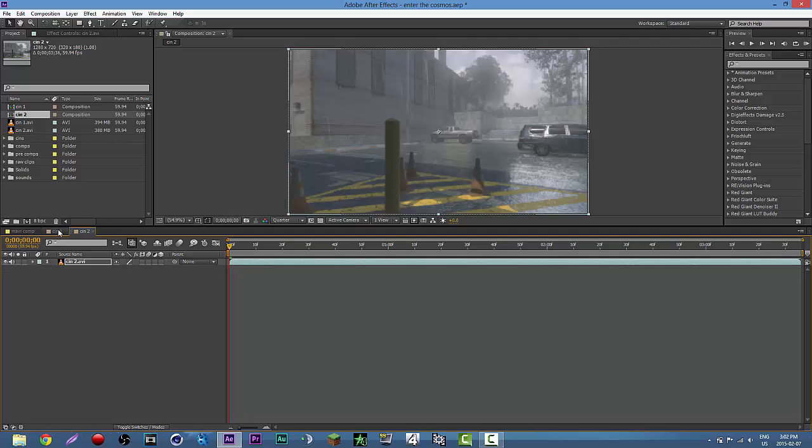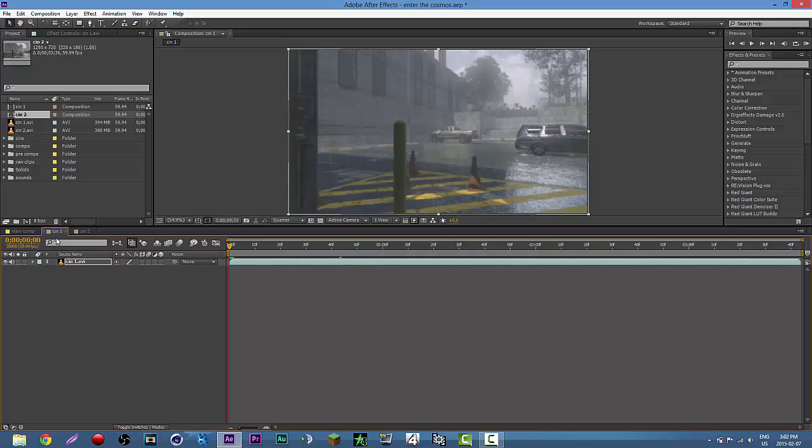Now what we're going to do is go to the first composition with the first clip, click on the clip, you're going to hit Control M. What that's going to do is it's going to bring up the render tab in After Effects. My computer's kind of slow, so give it a minute.